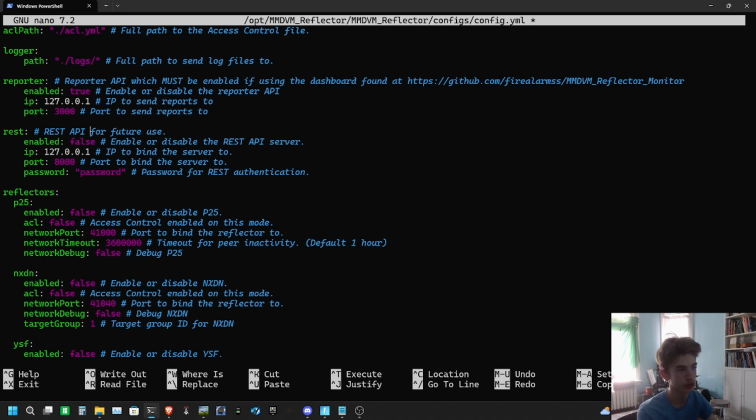REST is going to be another API that is used in the future. So for right now, go ahead and leave that disabled unless you see something on the README that shows you how you can use it, or I have a follow-up video on that. I'm going to enable the P25 reflector on port 41000. It's perfectly fine with me. If you did not want to use that port, you can go in here and change that port right there. And then you can enable or disable the access control file for that mode.